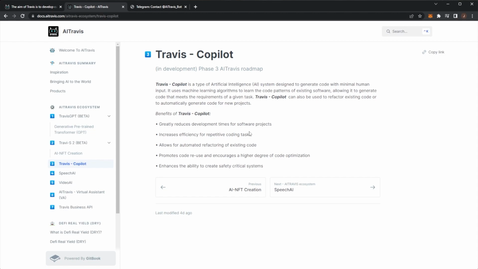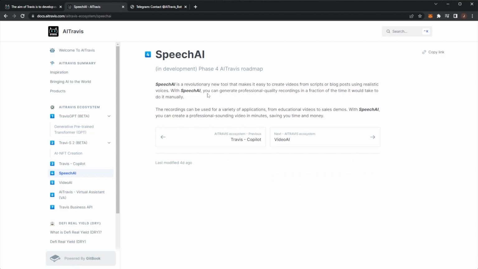Next up is Travis Copilot. So this is to generate code with minimal human input. The benefits with this is it obviously reduces your development time, increases your efficiency for especially repetitive tasks, allows automated refactoring of code, prompts code reuse and encourages better optimization, and enhances the ability to create safety critical systems. Then of course, speech AI will allow you to create videos from scripts or blogs with realistic voices. I feel like realistic voices is the main benefit, because a lot of the time there are robot voices which don't sound realistic, but these could be pretty good.